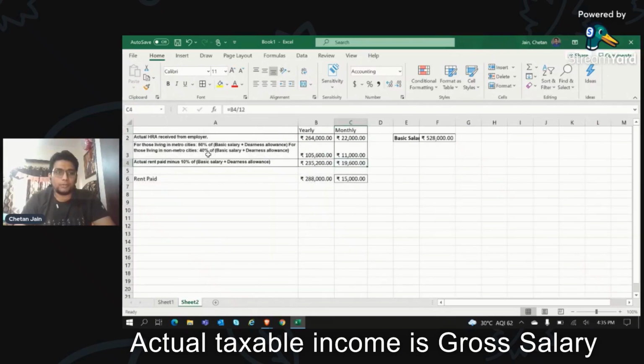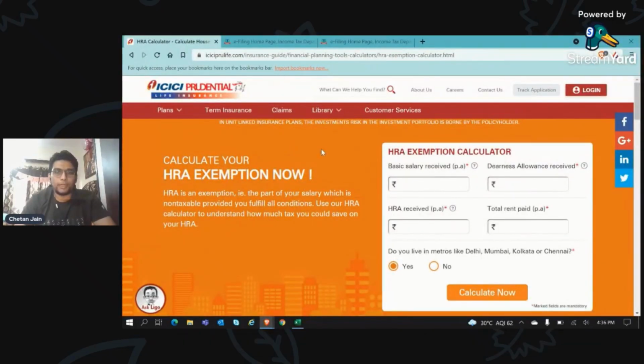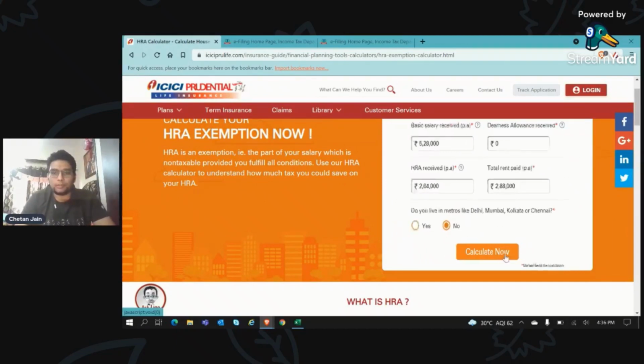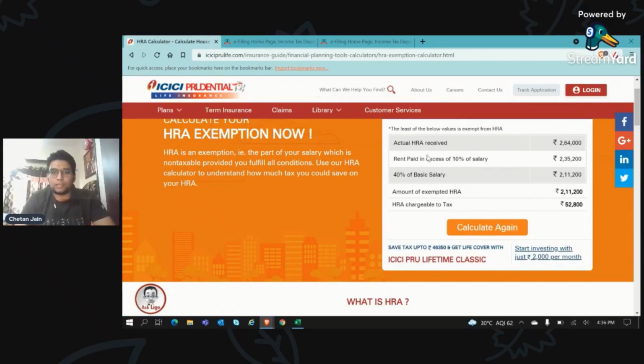And how to calculate HRA? For HRA, take an example from this website, or you can even do the same calculation on your own. Suppose in my case the basic salary is 5,28,000 per annum. DA, I'm not getting any DA. HRA I'm receiving is 2,64,000, suppose, and total rent paid is 2,88,000. Since I am not in a metro city, I'll click no and calculate now. In this case, the least value among those three values is 2,11,000.